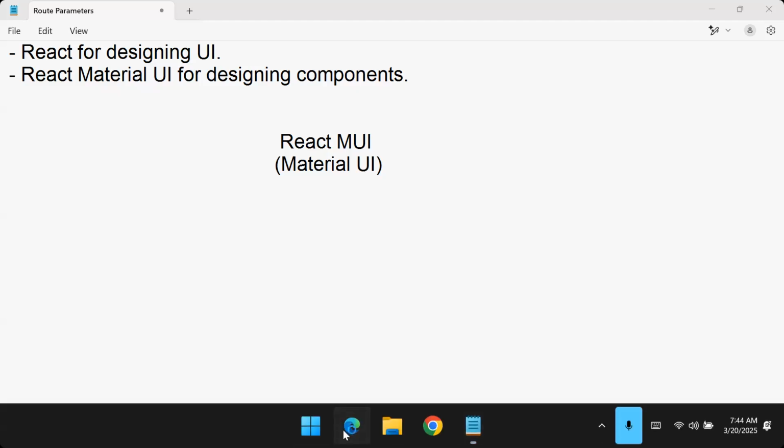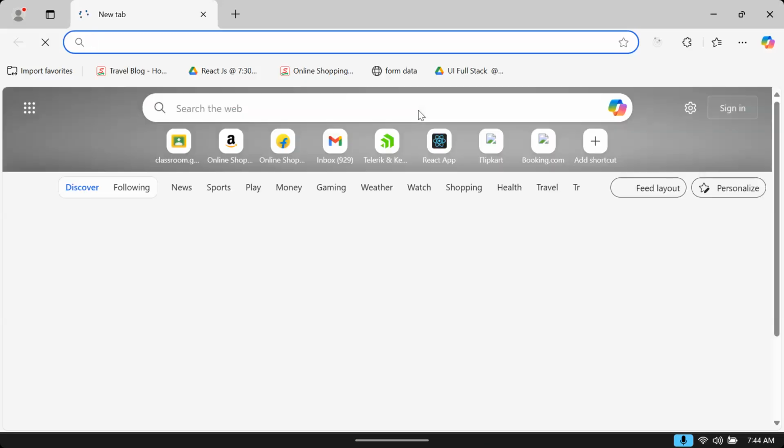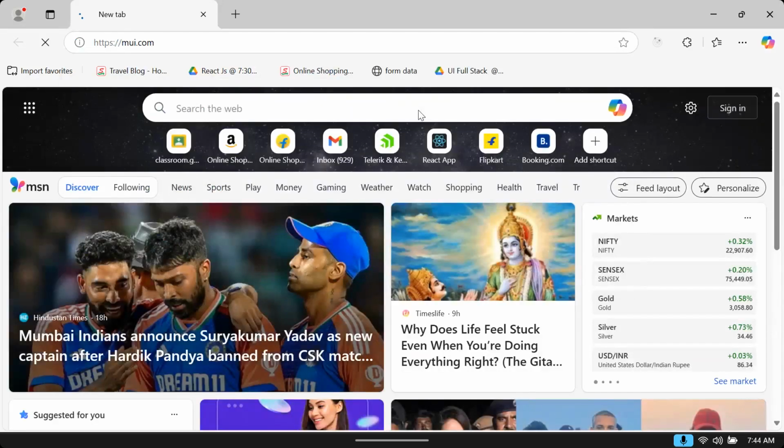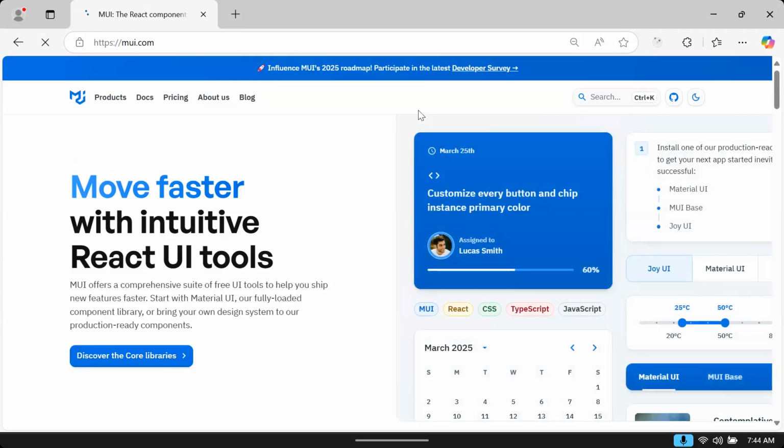You see, this is the official MUI. MUI is a React Material UI. Already you know why you are using Bootstrap, Tailwind. Some companies use Bootstrap. Some people use Tailwind CSS. Some people use MUI. Some people use a combination of all of them. It depends on that. What is the main purpose of using Bootstrap?